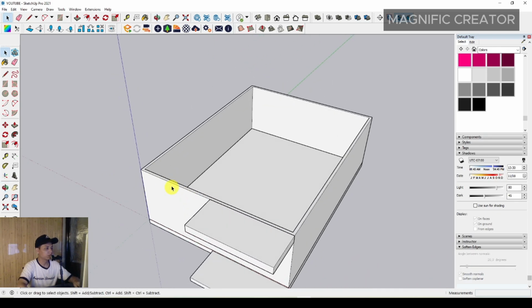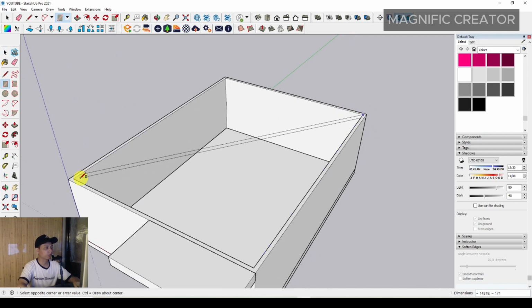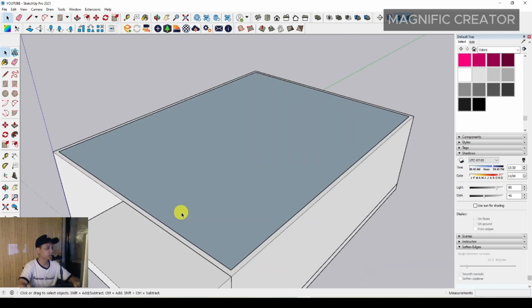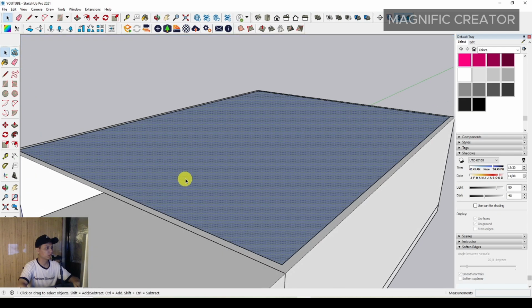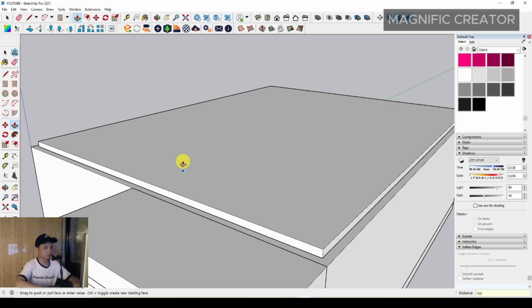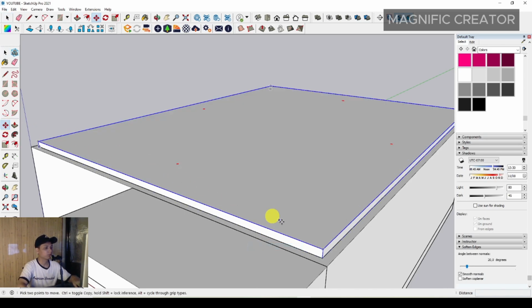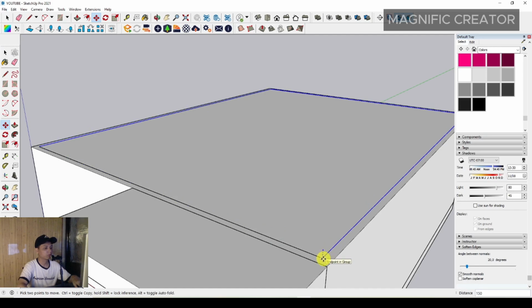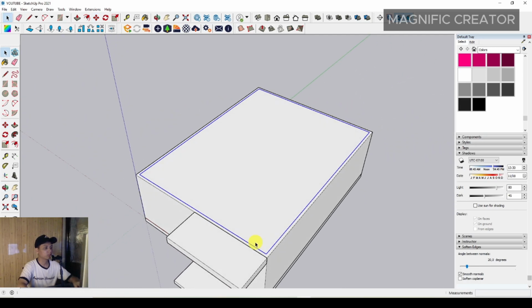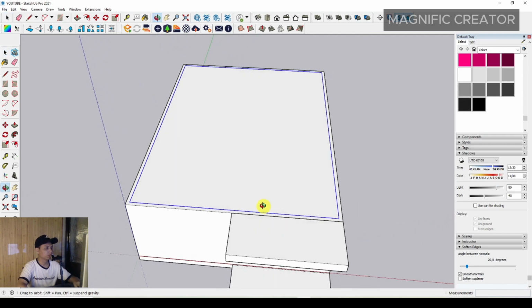And after that we can make the basic roof. For the first, we make a basic roof with a rectangle. Then we have to push it up around 150 millimeter. Then triple click and make it a group, and then move it to the bottom. Okay, something like this.